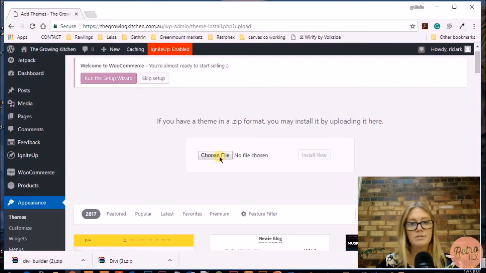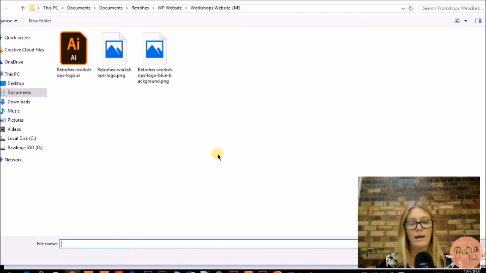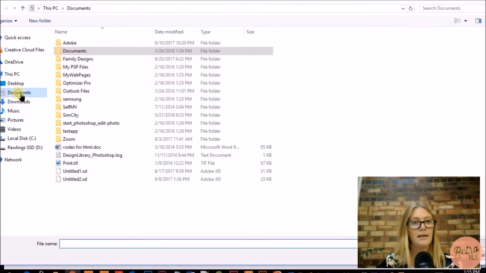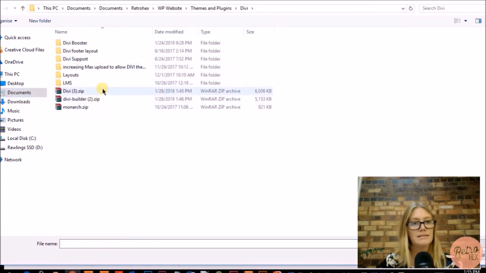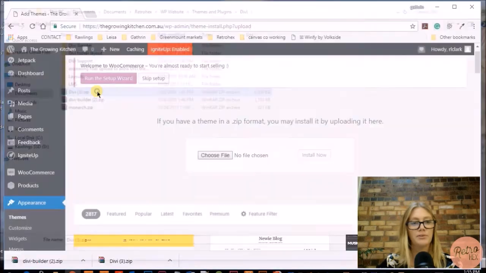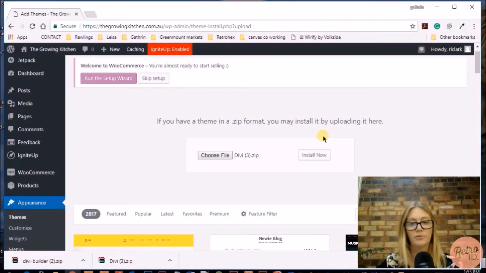So what we want to do is to go in and find where we stored our Divi theme. So here is the Divi theme. Yours would just say Divi zip. This is probably because it's the fourth time I've installed it. So now it says Divi zip. So we want to install this now.